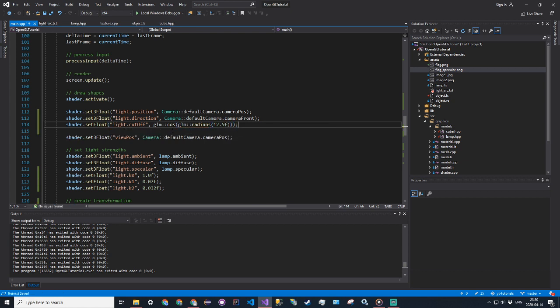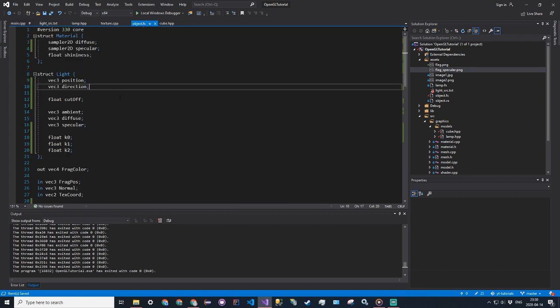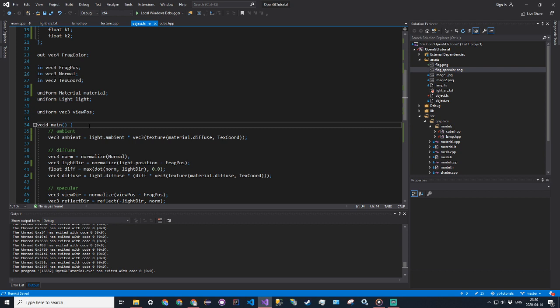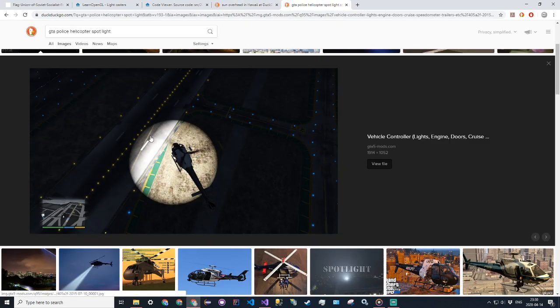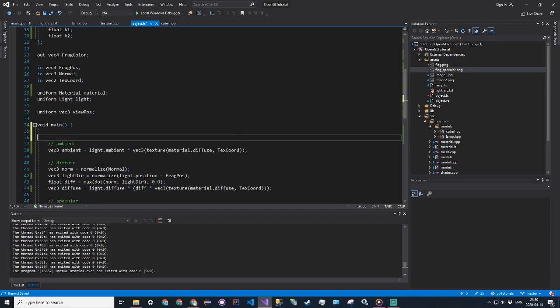Now, we're going to calculate a couple of things here. Let me just get what I need. Okay. Alright, so in the main, we want to see if it's within that bound, if it's within the theta degree that the spotlight applies to. So we're going to say at the top, float theta is equal to the dot product of the light direction.